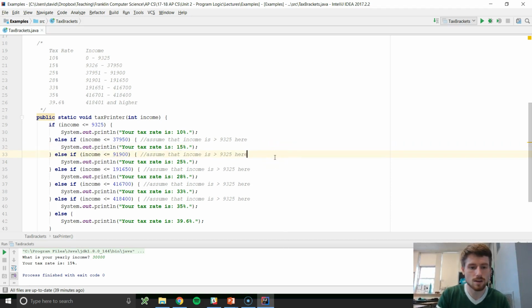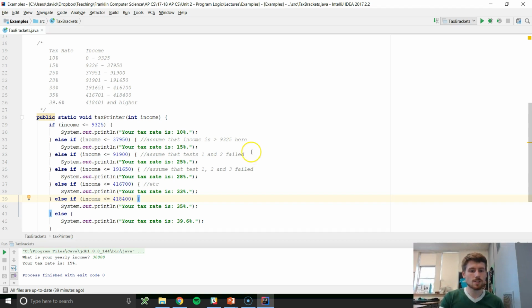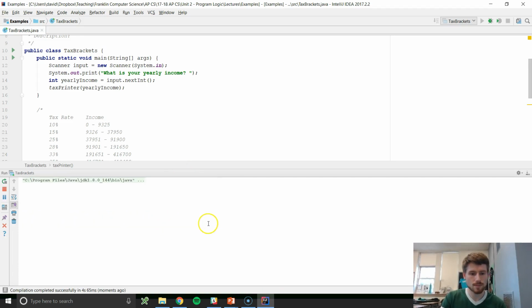So I'll just assume that tests 1 and 2 failed. And so for this one you'd assume that tests 1, 2, and 3 failed, etc., etc. I'm not going to write them all. All right, so that's our program for a tax printer, and we can run it. We can see if it works as intended.